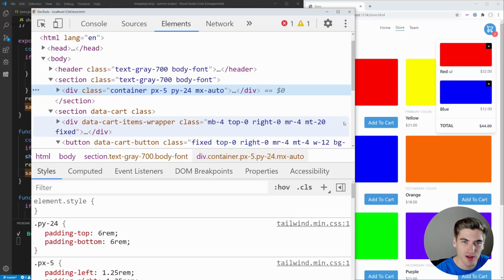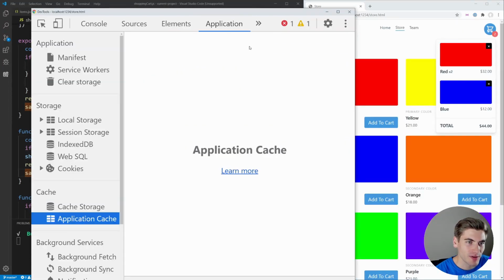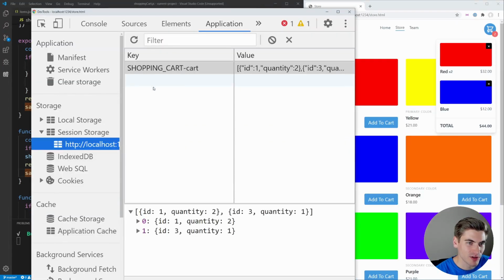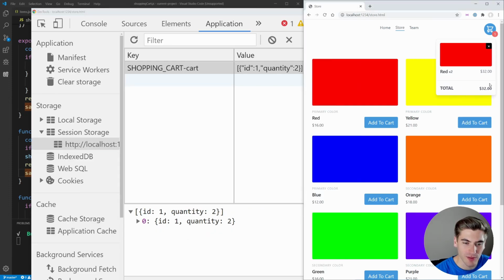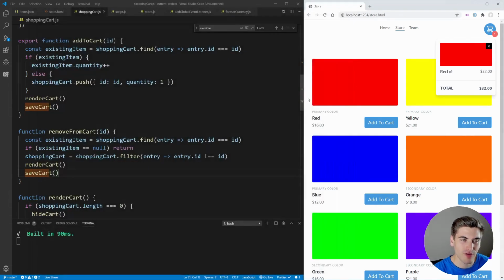If we inspect our page and go to the application tab, you'll see inside of our session storage, we have our shopping cart, and our shopping cart contains the item with ID 1, quantity 2, that's our red, and then ID 3, quantity 1, which is our blue. And if we delete blue, you can see it now got rid of that from our shopping cart. So now we have our items properly being put into our session storage.